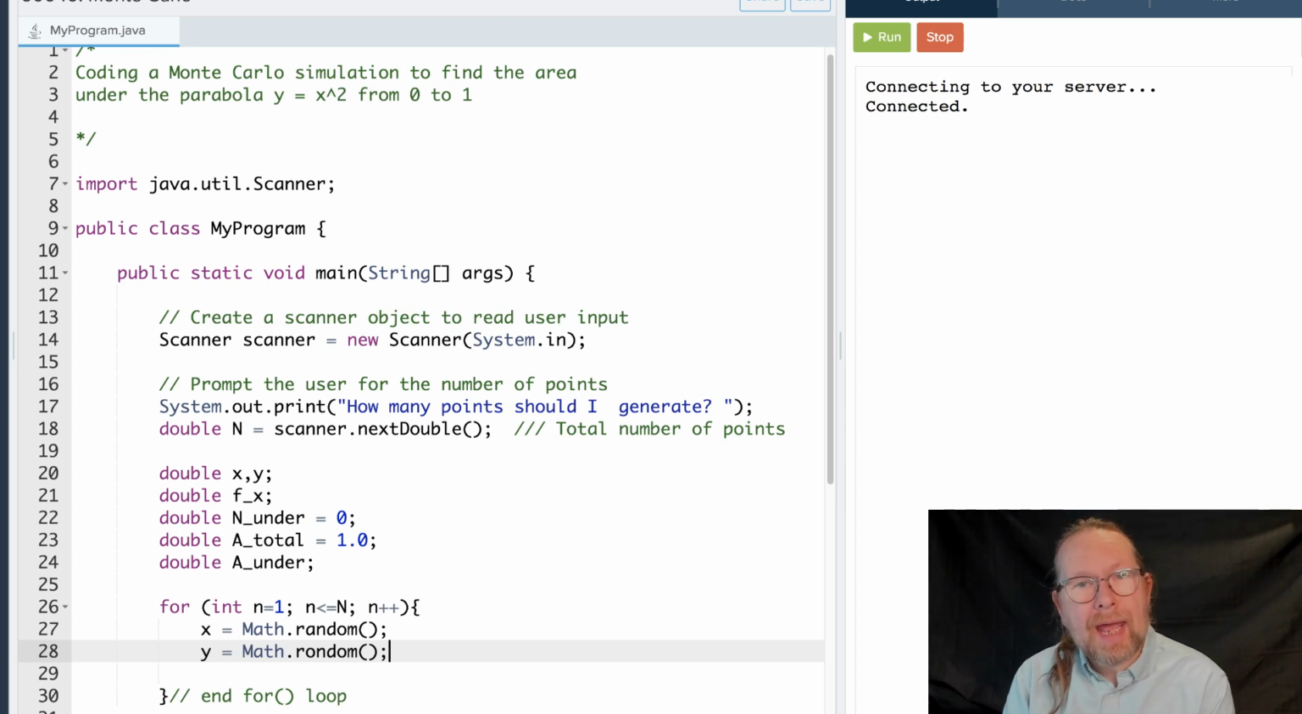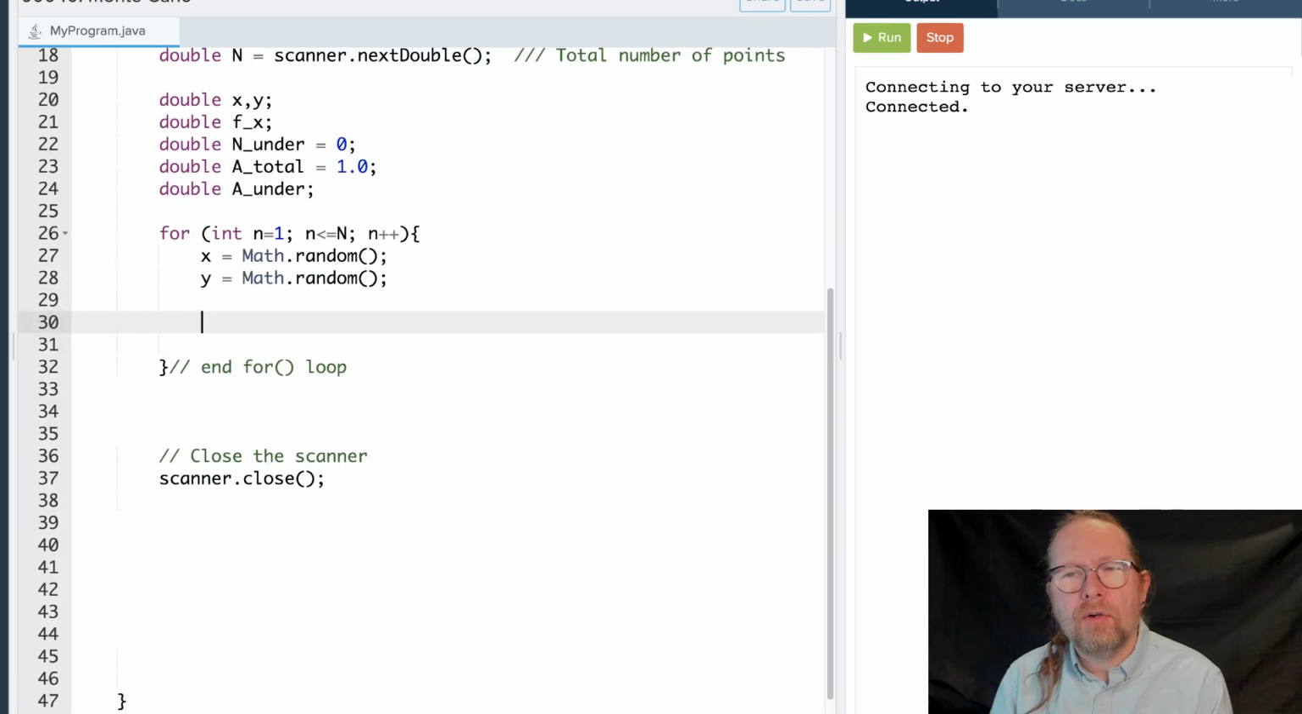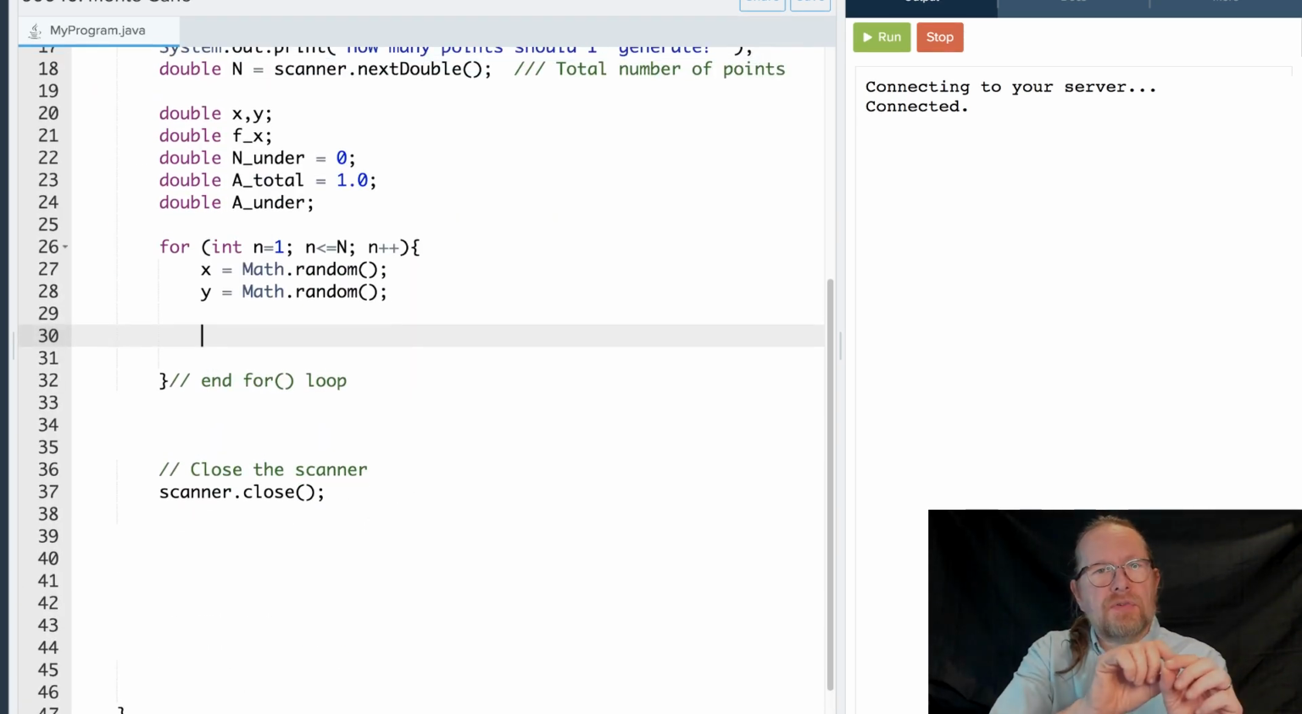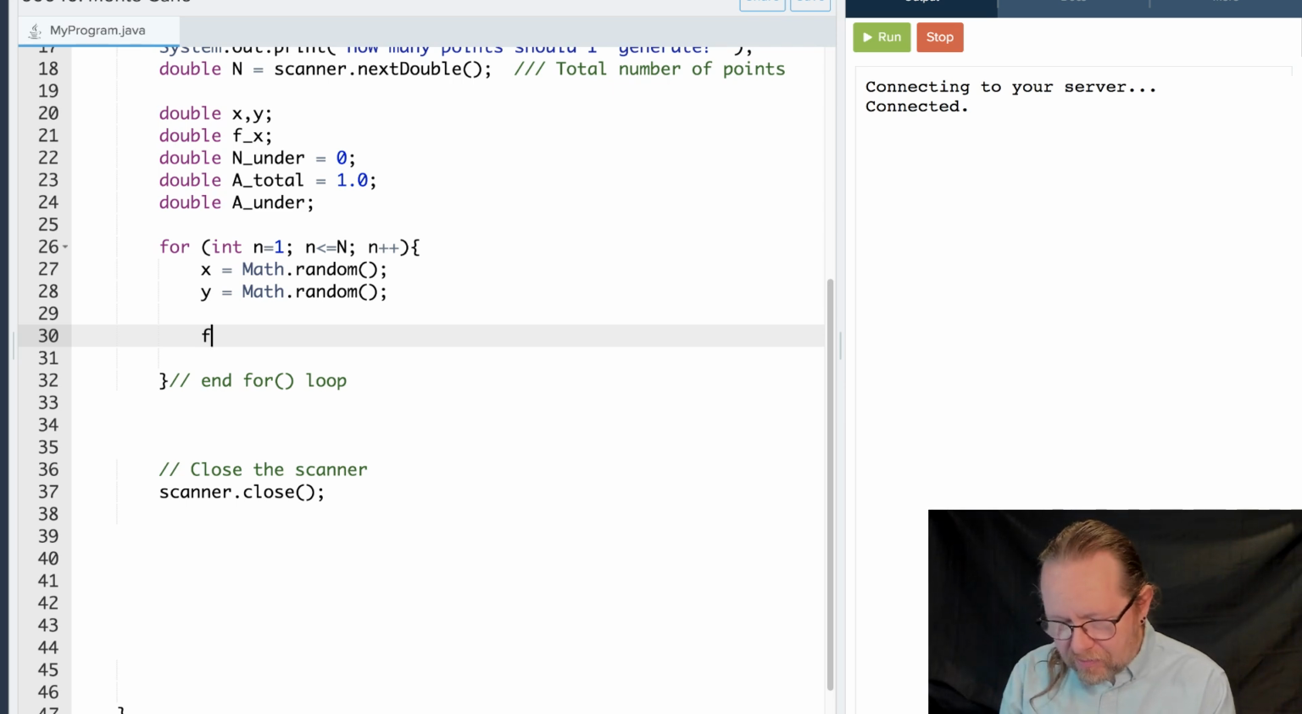Now what question do I need to ask? I need to ask the question, is that point above the curve or below the curve? Well, to know that, I have to know where the curve is. The curve is y equals f of x. So let's calculate f of x. What is the value of the function at the x point I just generated? I call it f sub x. It's equal to x squared, right? Our function is y equals x squared. So the value of my function at that point is just x times x.